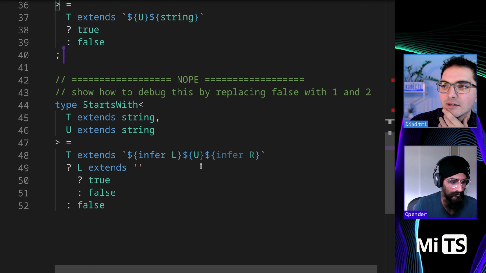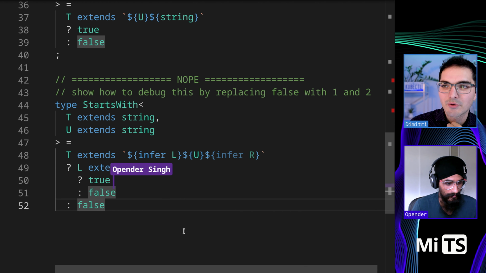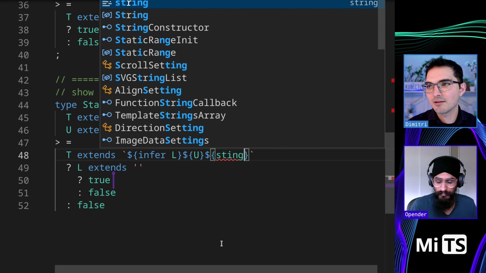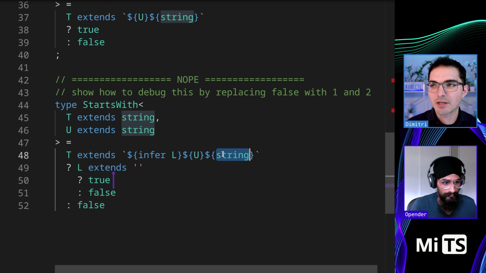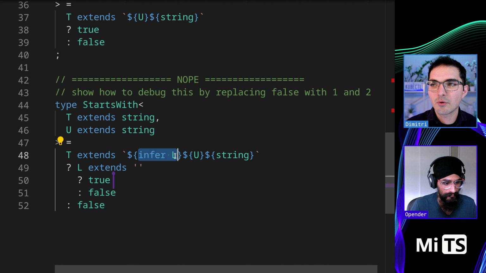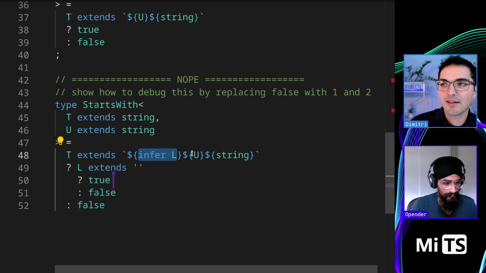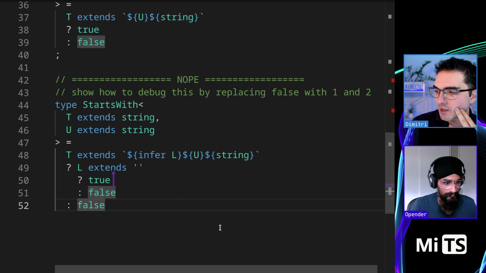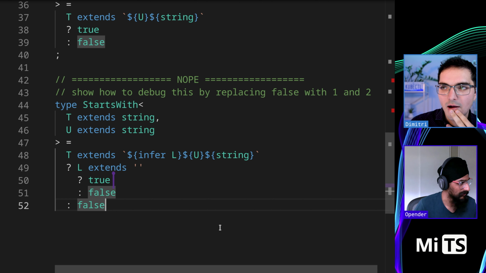So let's take a look at it. We can see in our IntelliSense here, I hope it shows up on the screen to those watching, that infer R is kind of dimmed, so we don't use it. String is how you spell string, great. So we can just replace that. L is going to infer the first character of the thing, and then U is like a match in between. We saw this a couple of lessons back. Which one was it? Replace all, I think. Replace, that was it.